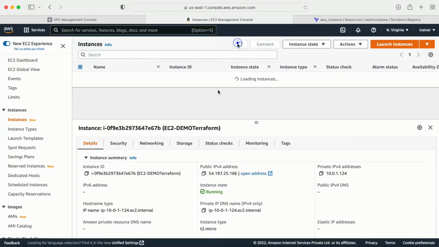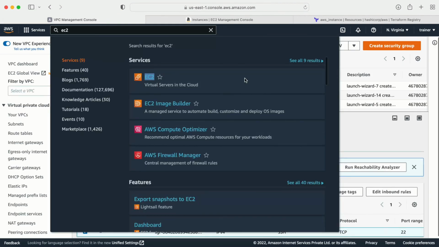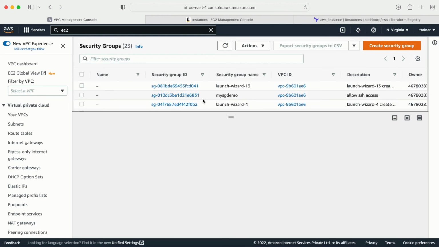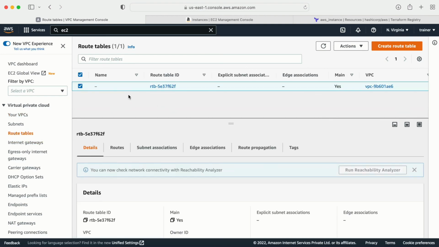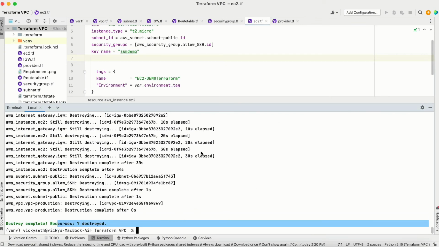Let me go here, let me refresh. Yes, my EC2 demo machine is in the process of shutting down. We have created the VPC and everything, so let me refresh it. Yes, I'm not able to see my subnet here. Let me go to the VPC. I'm not able to see my VPC as well, not able to see my route table. Great, so it has destroyed everything which we have created with the help of the Terraform.